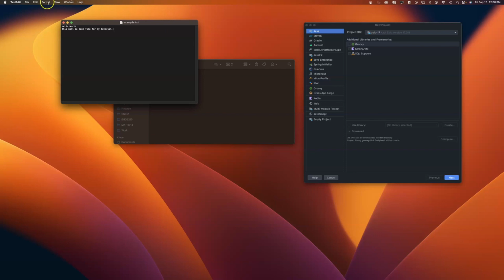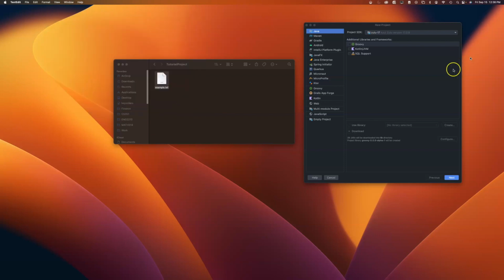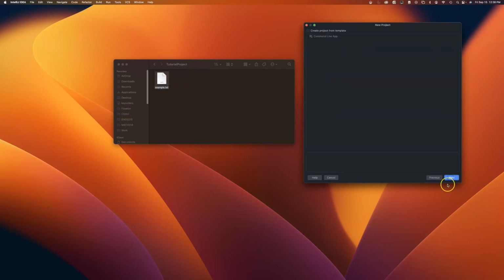Let's save it. Now we're going to go to our new project format. Click new project. We're going to do a Java, and then we're going to go next, next. And that first warning comes up. Make sure your documents or your Finder is organized.